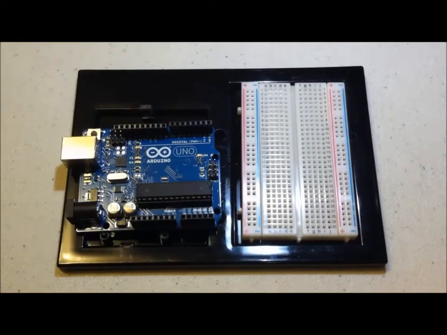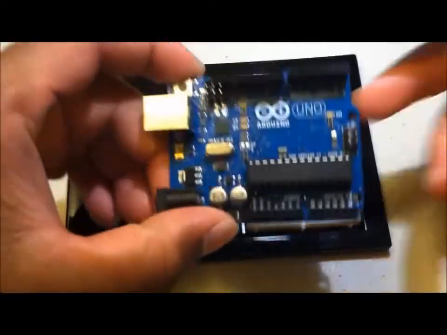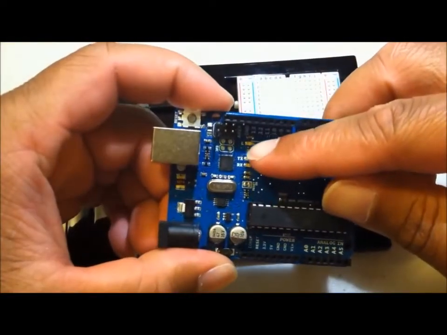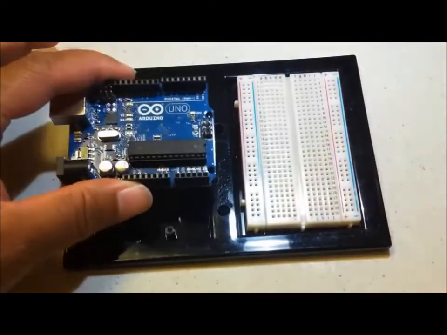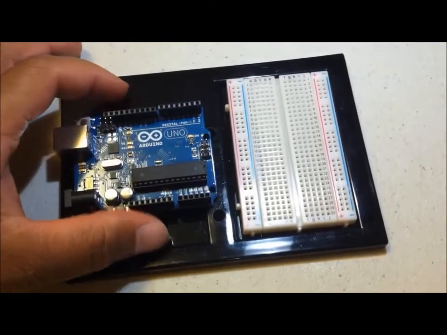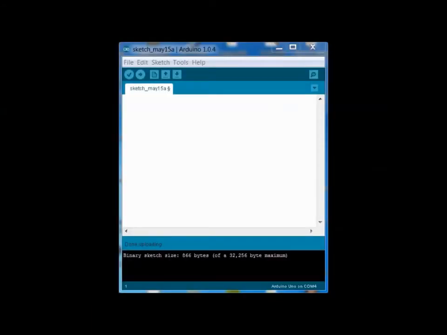Alright guys, so today we're going to look at how to make an LED blink on the Arduino. This is probably the most basic program you can write in the Arduino, so if you're a beginner this would be perfect for you. The Arduino has a built-in LED right here on pin 13, so we're just going to tinker with that a little bit, and then we're going to get into adding an external LED or two and playing with those as well. Alright, so let's get into the code.